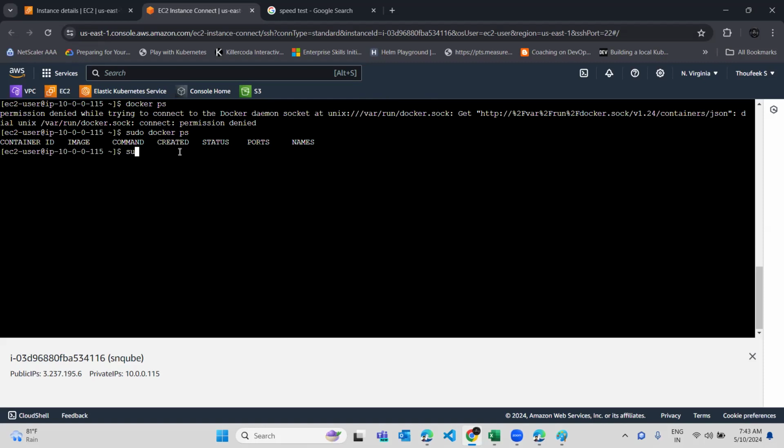Checking the image. How to check the image? sudo docker images. No images are there. Then, how do we build an image? I need the image, right?